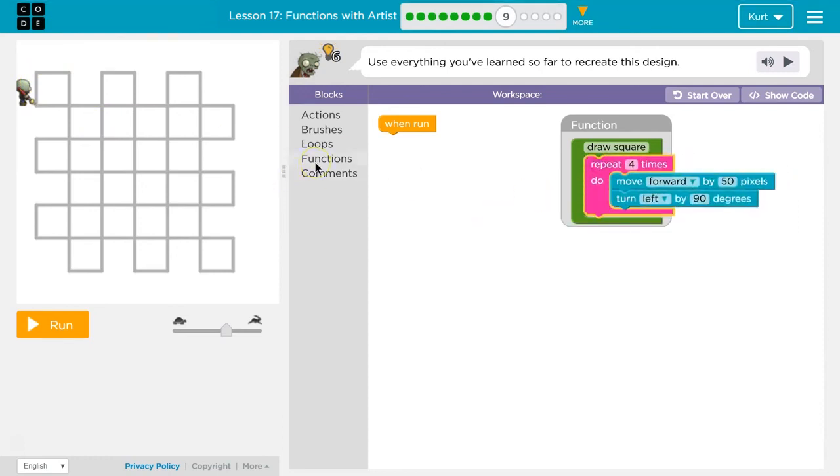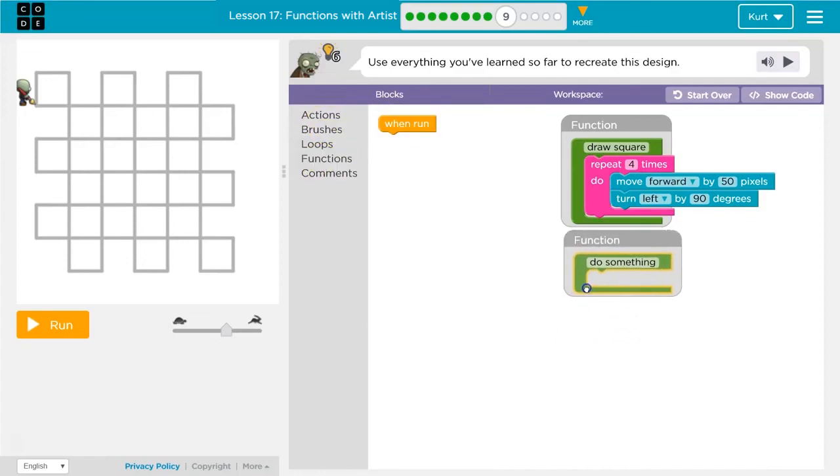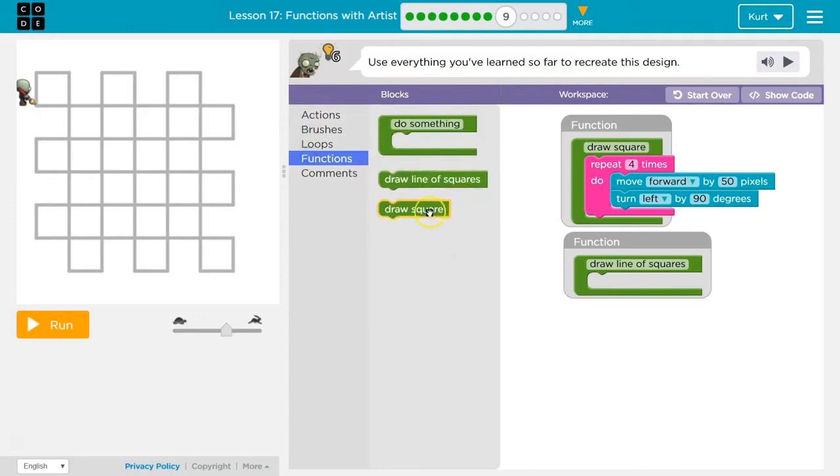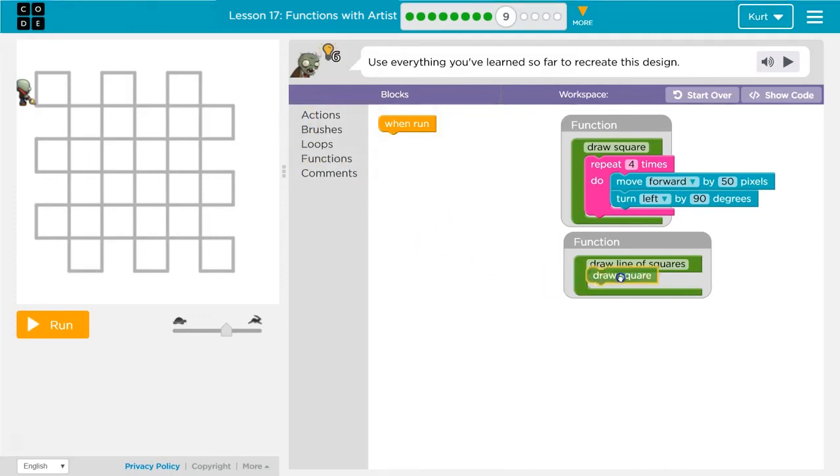Okay, now once I draw this full square, I also want to draw a line of squares. So just like before, let's make a function, draw a line of squares. Okay, and what's nice is we've done all of this before so far. Draw a line of squares, what are we going to do? Well, we want it to draw a square. So we're saying, hey computer, when we run this function, draw a square. Zoop, the computer finds this, draw a square, and it's going to draw a single square.